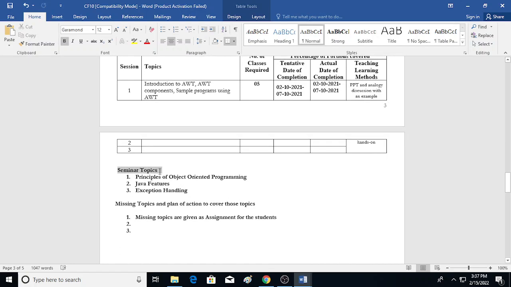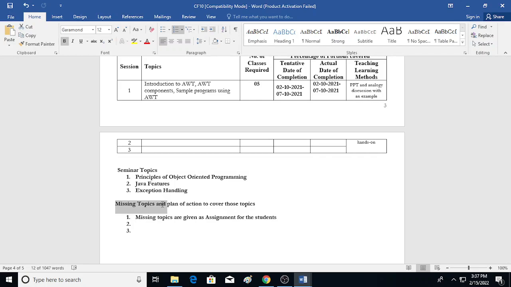Similarly, we can have the seminar topics. If you feel that a few seminar topics will help the students learn this subject more properly, then you can use the seminar topics and write them down over here. And if you find that some of the topics are missed, then you should have a plan of action to cover those topics.